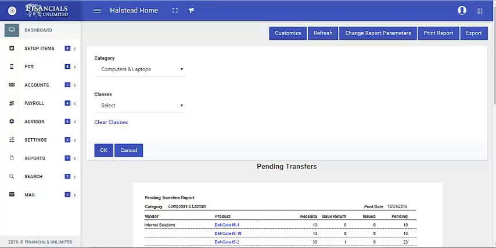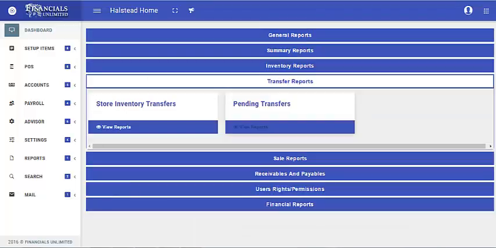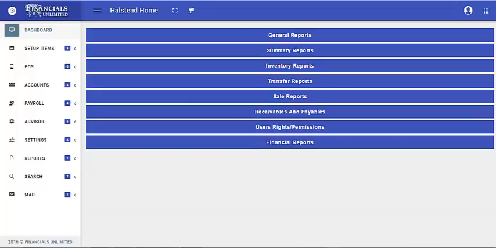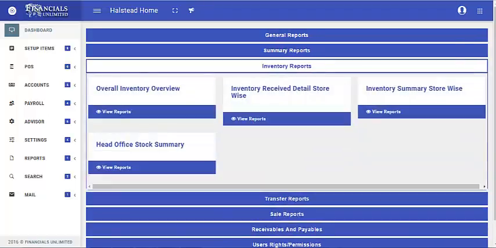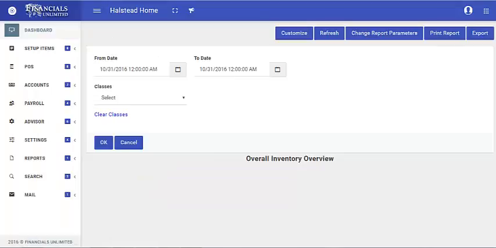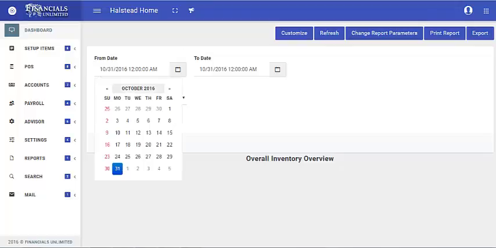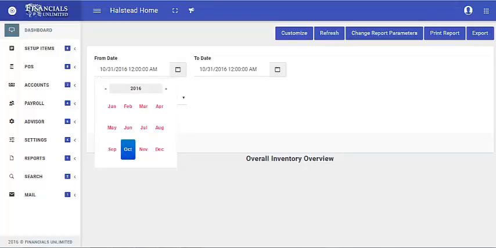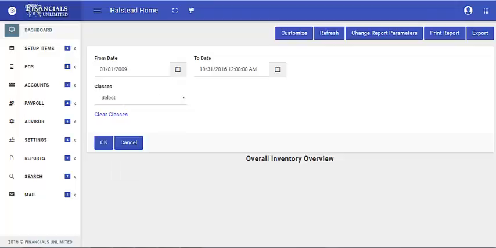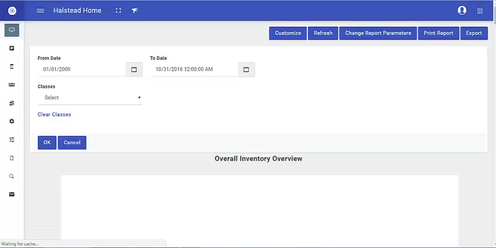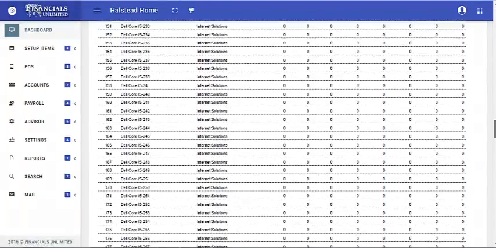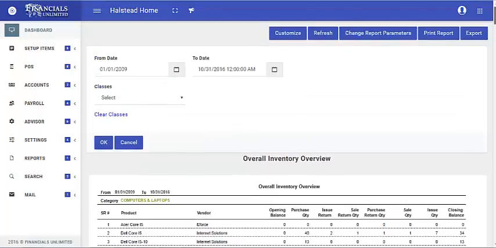Similarly, there are other reports which are very important with respect to point of sale, and those are inventory reports. If you want to see the overall inventory overview, you can click here. It shows the overall inventory overview of all of your store branches and head office. Now you just need to give the time range for which you want to generate this report. I'm going to click this, and in a few seconds we will see the result.